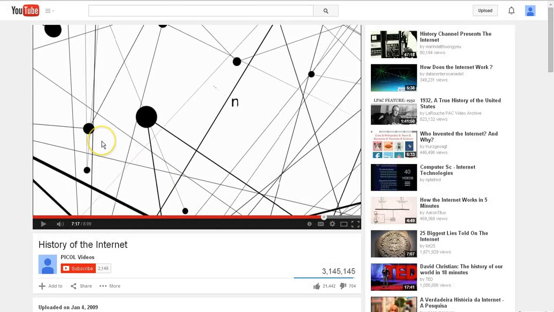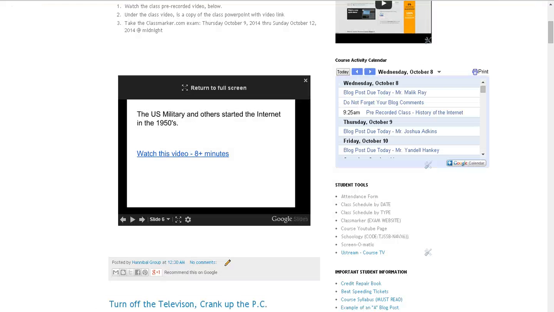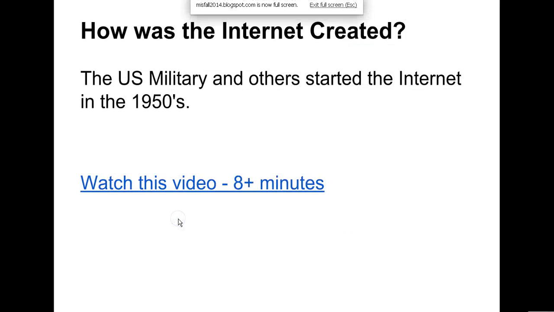So as you can see, part of the internet was the U.S. military, but not all of it. So we had other countries provide components that created the internet.